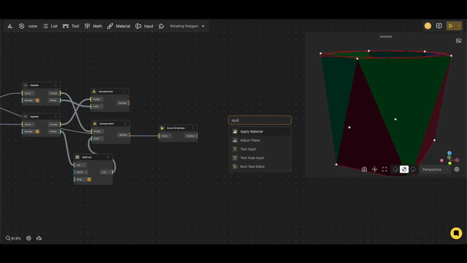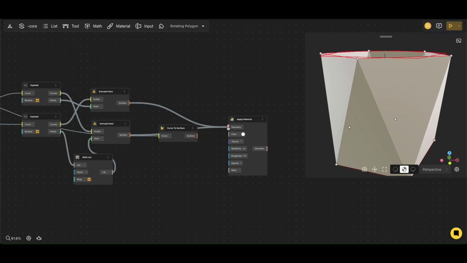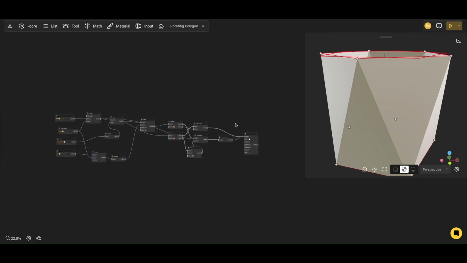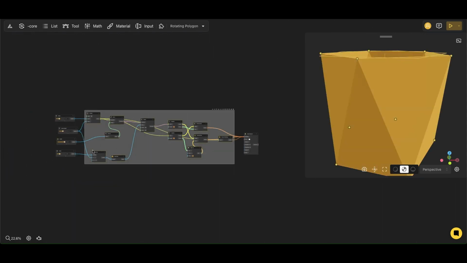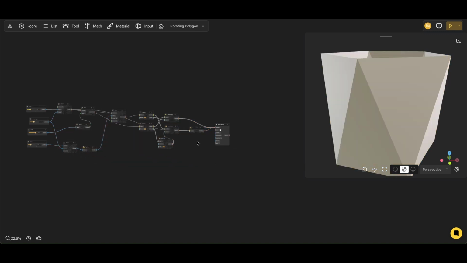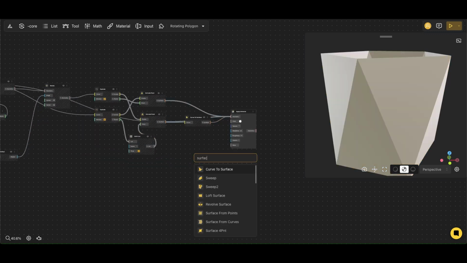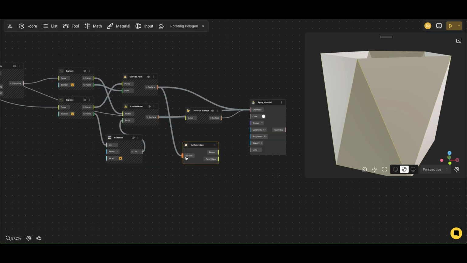Finally, we use the apply material node. It allows you to assign materials to surfaces, giving them distinct colors, textures, metallicity, roughness, and opacity. Now we will use the surface edges node to clearly show the sides of the image. This step helps in making the edges of the surfaces visible and easy to understand.